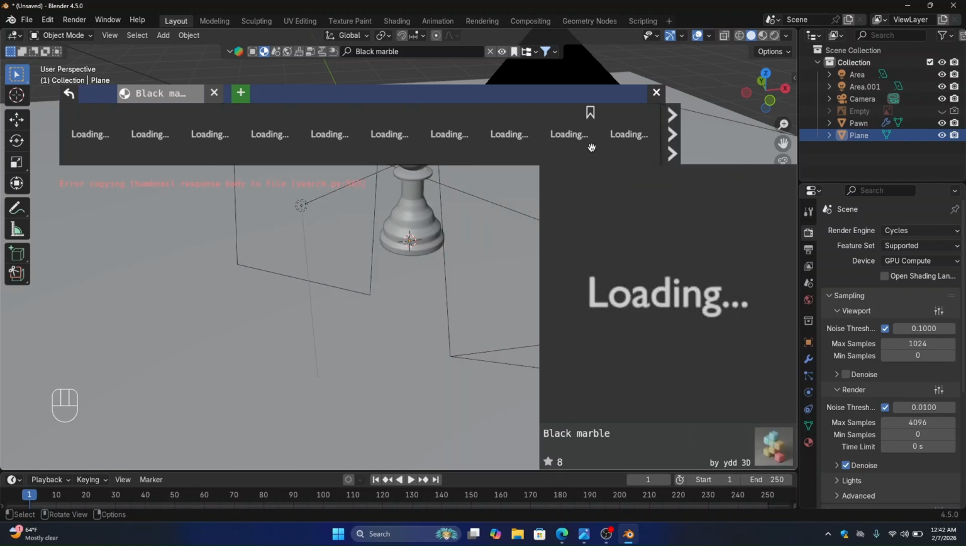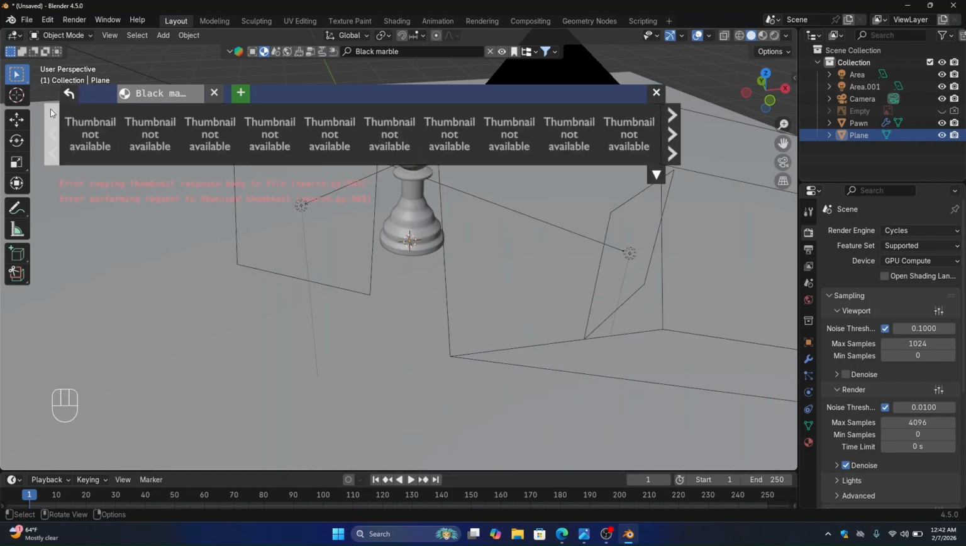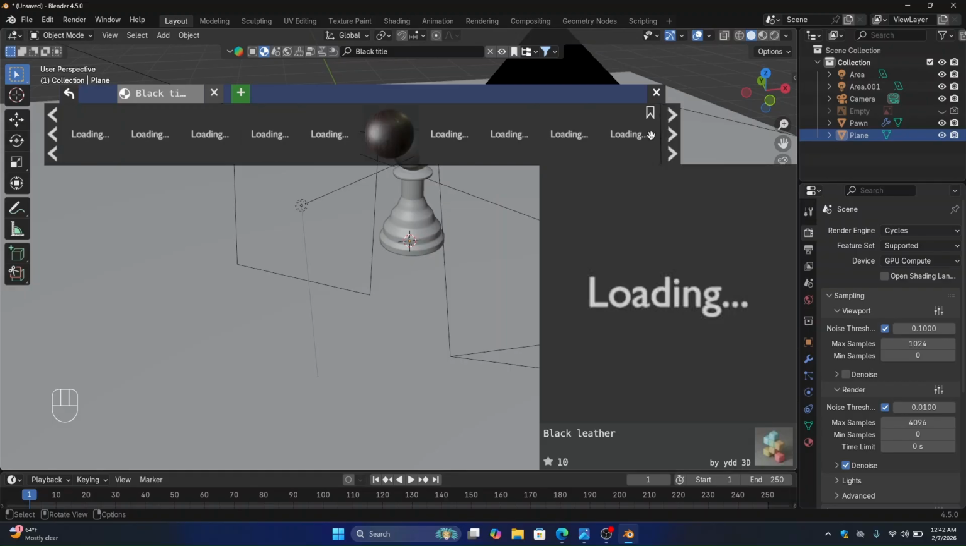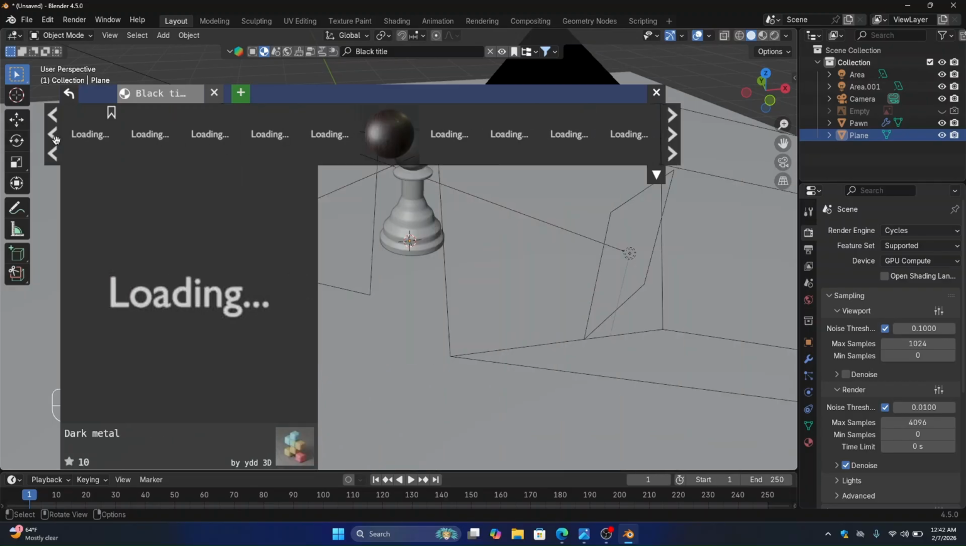Maybe my internet is a bit slow, that's why it's taking a lot more time. Let me go with another. Let me put here black. Now my internet is a bit slow, that's why it's taking a huge amount of time.